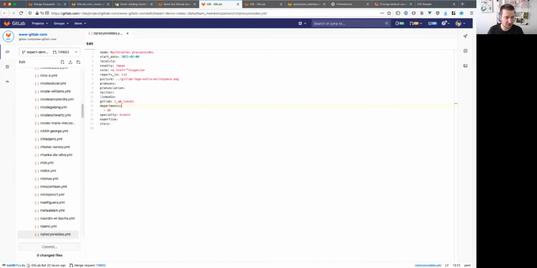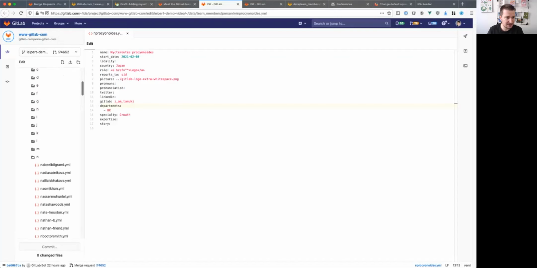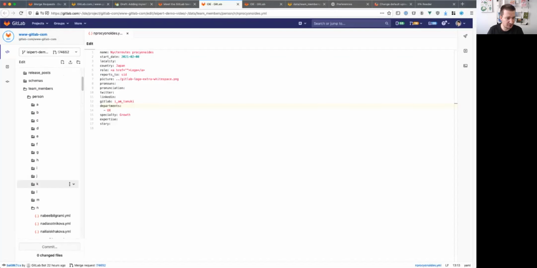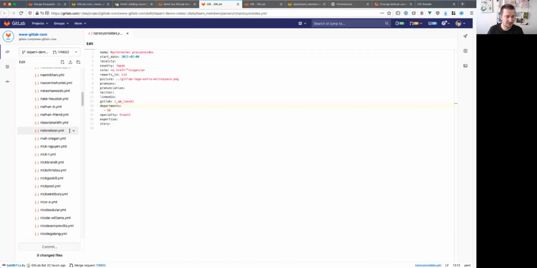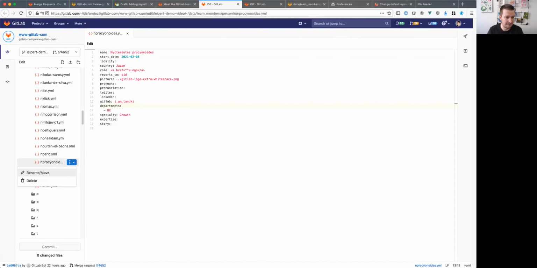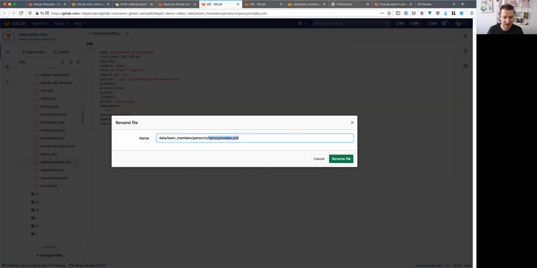But first, I want to call out that basically every team member's file is sorted into a folder starting with the first letter of their slug, and then the file name corresponds to the slug. In my case, I'm not very happy with the slug because I don't really go by my scientific name. And so I just want to rename this file. You can see here that the file is located under data, team members, person, and my scientific name. So let's make this a whole lot easier.